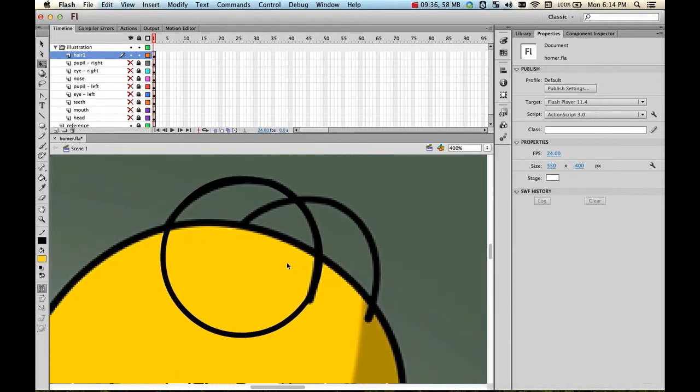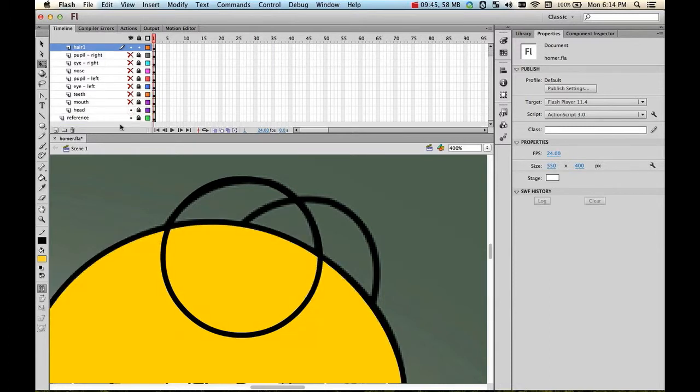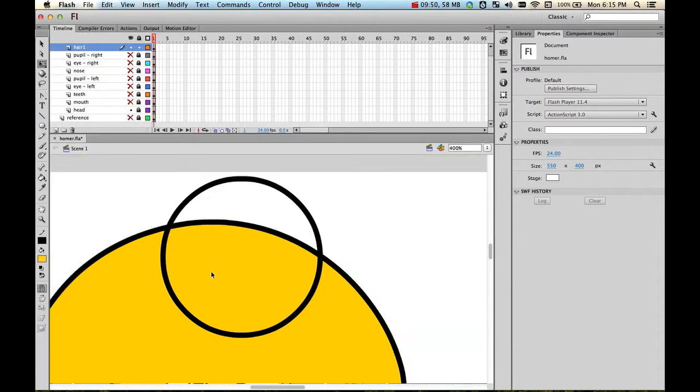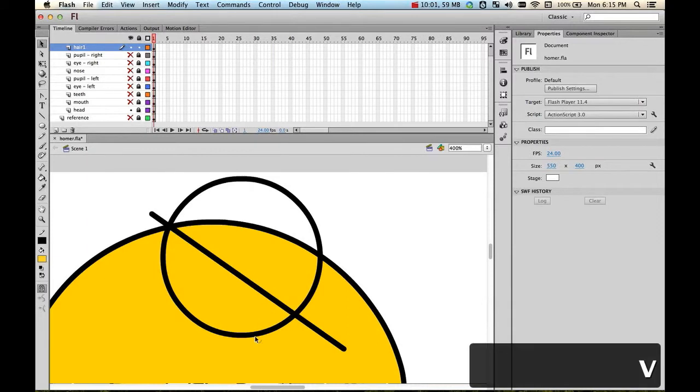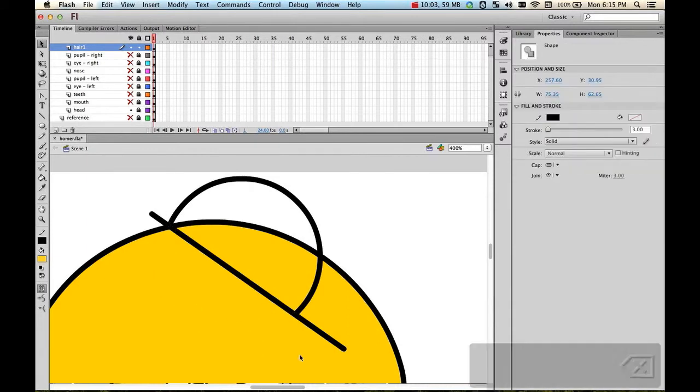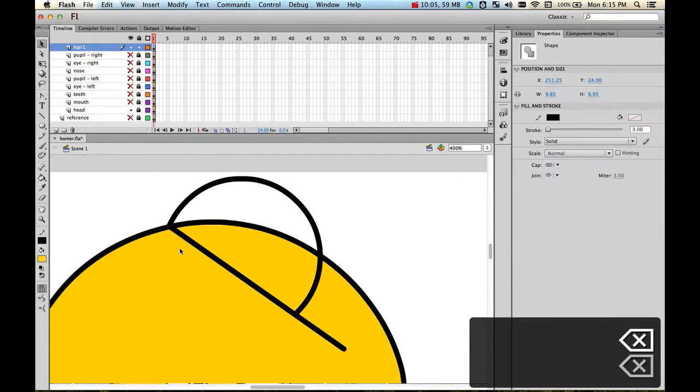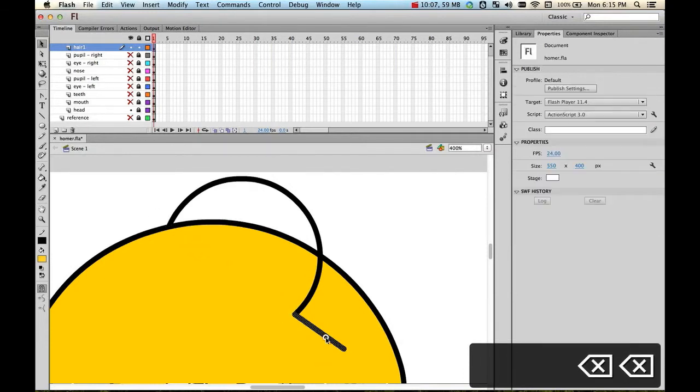Now we can see that the hair goes behind his head in the back and then in front of his head up here. What I'm going to do is unhide my head layer and hide my reference real quick. I'm going to use a line here to basically do the cookie cutter technique. I'm going to cut this shape in half with a line, select the bottom half, delete it, and then select the pieces of line that are left over and delete those.